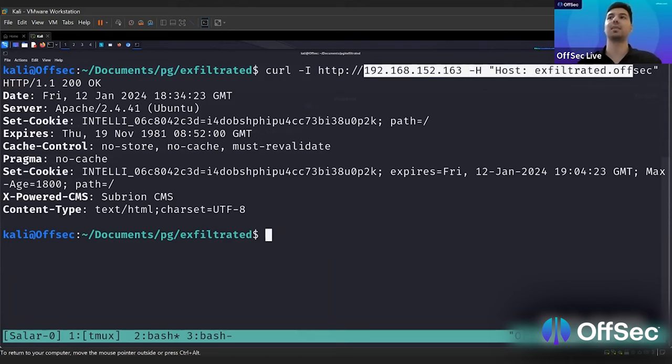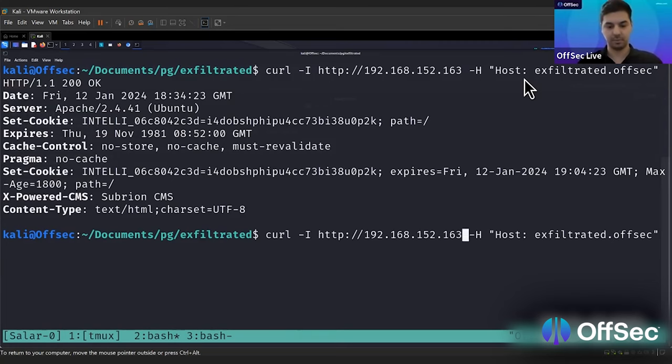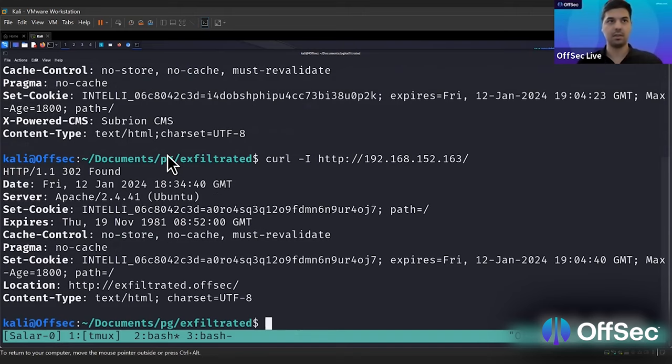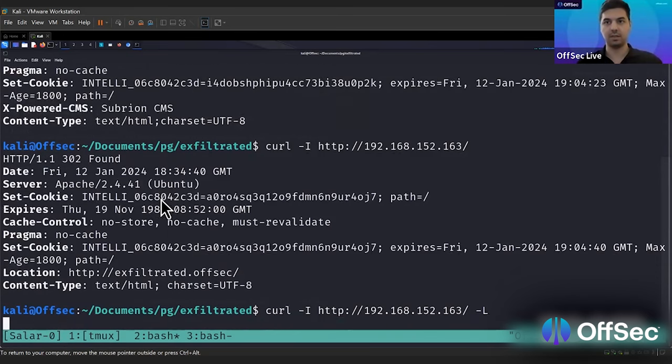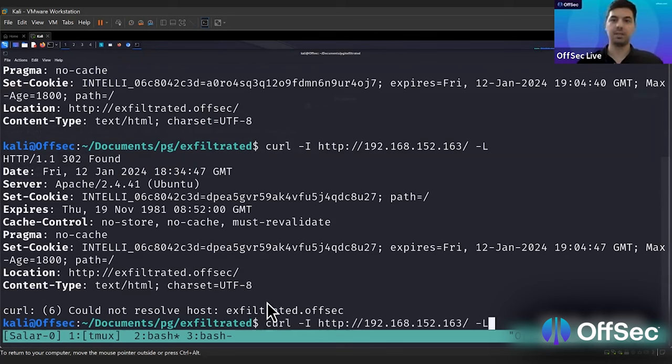Oh, it works, because it didn't follow the redirection. I modified the header and it now shows a resource in use. Let's remove it. It shows 302, and if we follow the redirection with dash L, curl could not resolve host. But I'm not using DNS. It's basically simple: I'm just modifying the host header, but I'm still using the IP address. So there is no DNS involved.